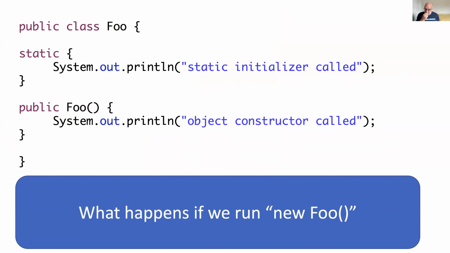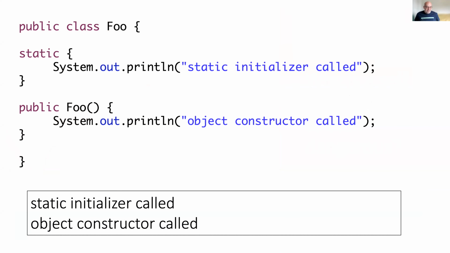So more code. Here's a class called foo, and it has a static initializer, which gets run when the class gets loaded, and an object constructor, which obviously happens when you create the object. So if I do new foo, what I get out is these things at the bottom. I get a message that says the static initializer has been called because it's the first time the class has been loaded, and I get object constructor called. So this is normal code, right? This is how you'd expect it to behave.